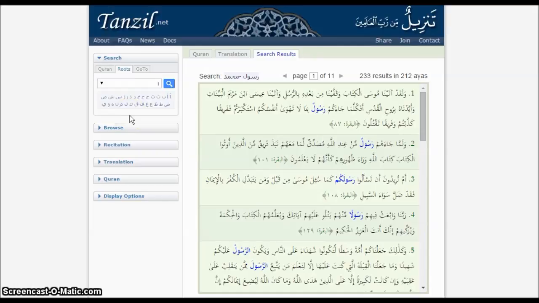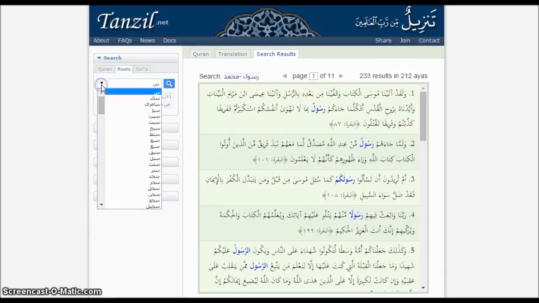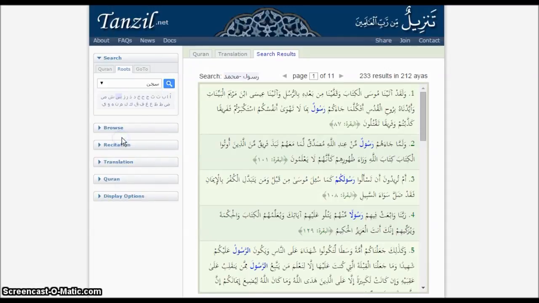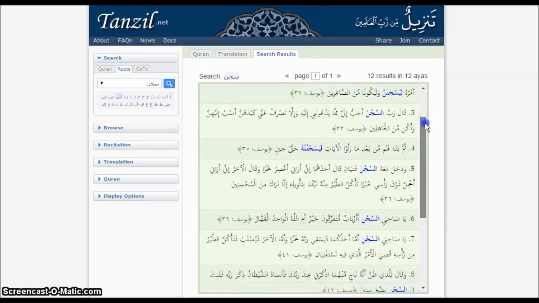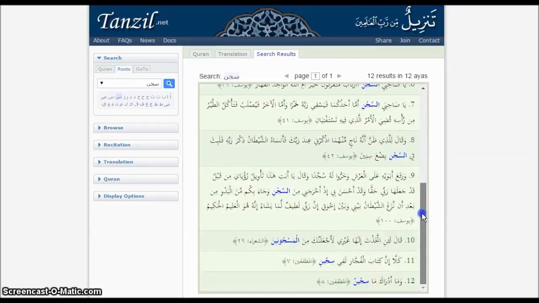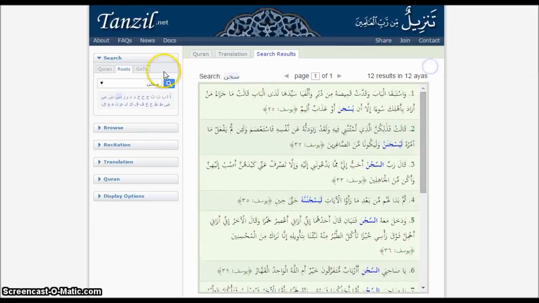For example, if we wanted to look for the root Sijin, we're going to choose Sin, and then from the list we have here, we'll choose Sijin, and in the search results we can see a list of every ayah that contains the root Sijin or any word derived from that root.